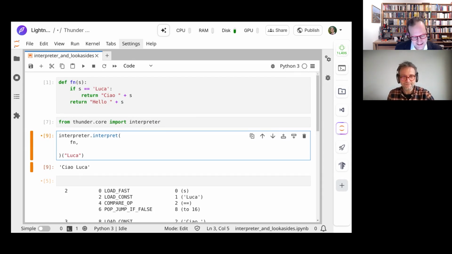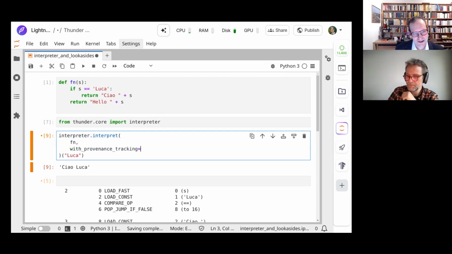Right, and there are things where we can do interesting stuff with the interpreter. We can do a thing that we call provenance tracking, and then it tries to keep track of where all the values come from.